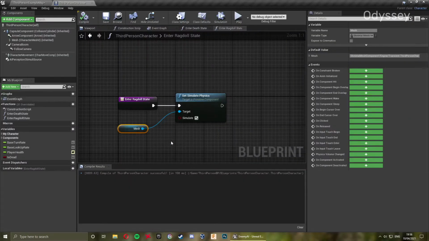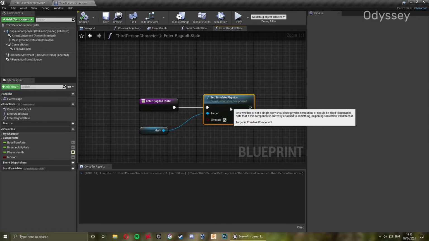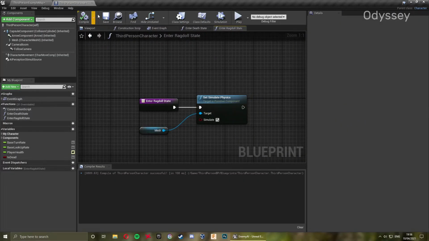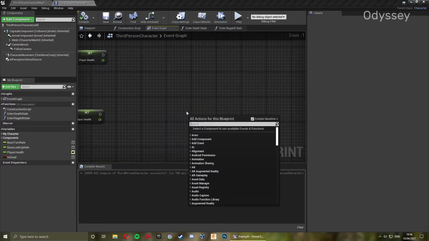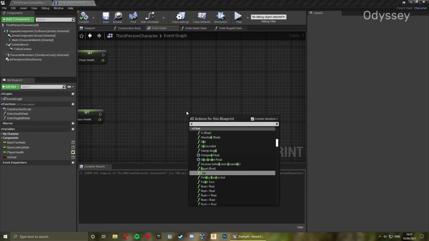So let's get this hooked up to just the key binding, just to make sure that it works. So go back onto your event graph, and then do any button here. So let's do the E key.